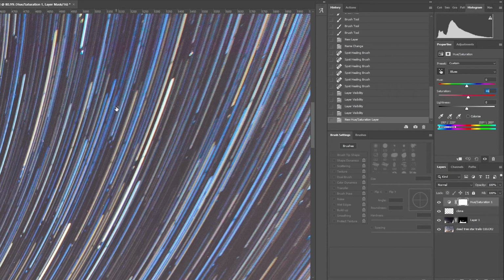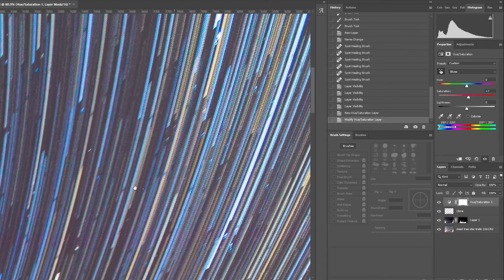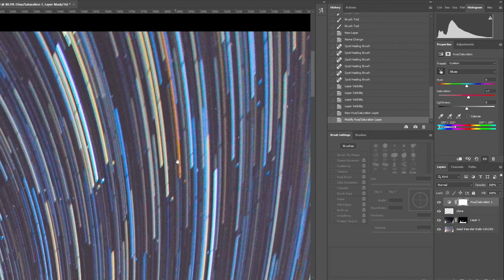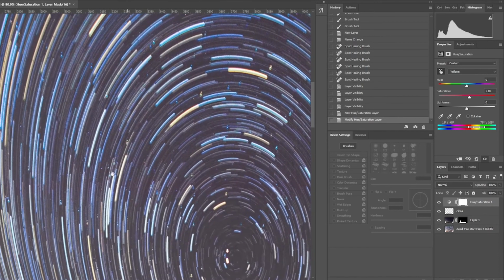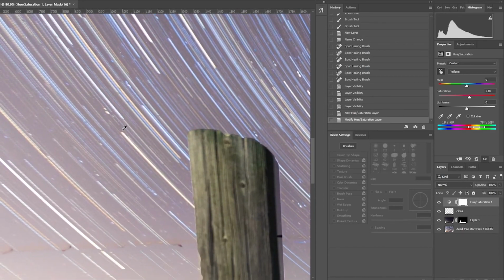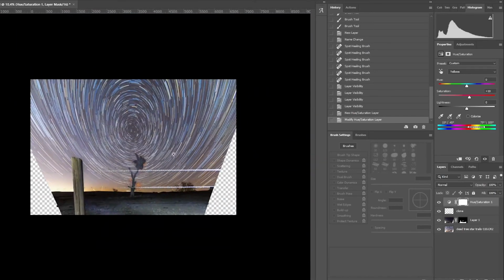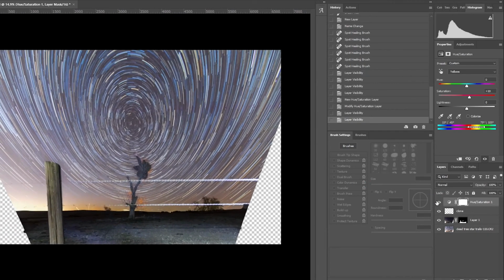I like to give it just an extra little pop. So there's the blues, not much. And then if you have some oranges in here, you can give that a little pop. Or if you have any reds, sometimes you get some reds in these stars, you can do that too. So just a little extra pop. So on, off. It's not a huge change, but it is nice. Be careful, it does also affect the foreground colors, so you might have to mask that out too.